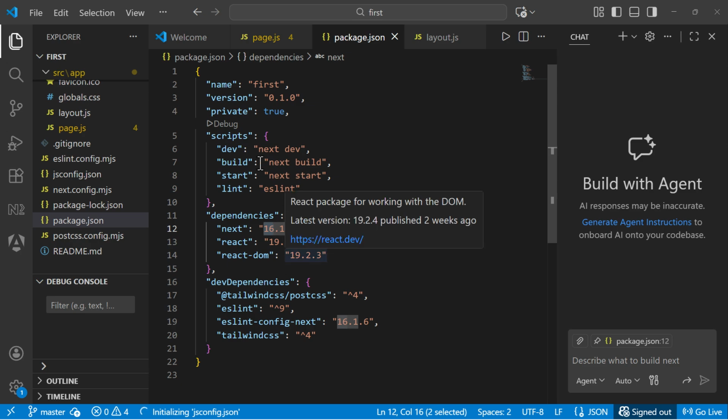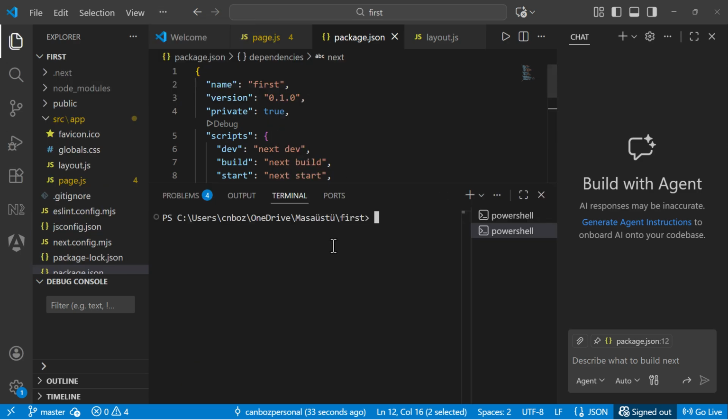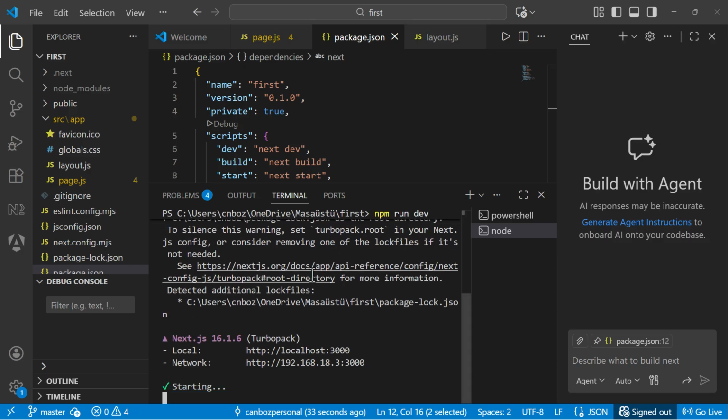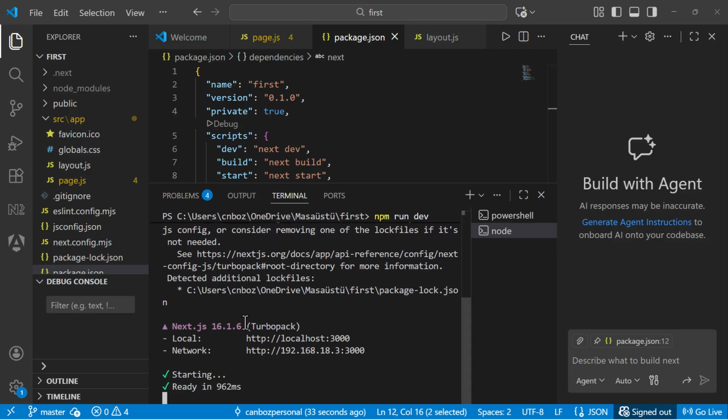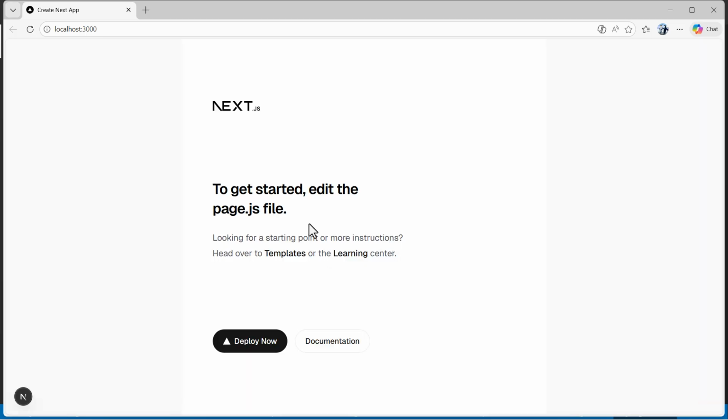Now let's run the project. Open the terminal and type npm run dev. With Next.js 16, Turbopack is used by default for faster builds. The app runs on localhost:3000, and the content you see comes directly from page.js.